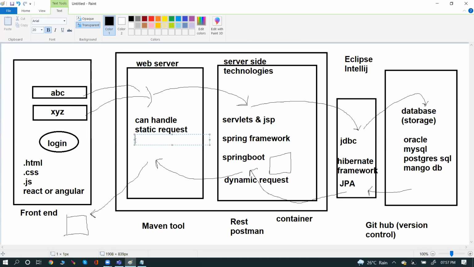Like if I say facebook.com, the login page will be retrieved by the web server. But when I give the username and password, that should be checked with the database, whether the username and password exist or not. That is done using the server-side technology, and that is the dynamic request. For every username and password, there will be a different profile page, a different home page, right? Is it clear? Yeah, it's clear.